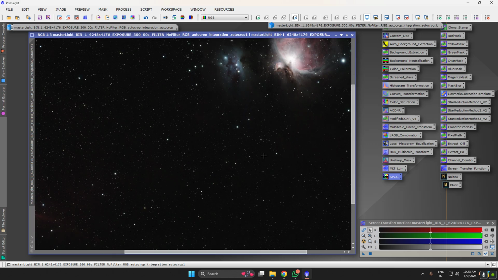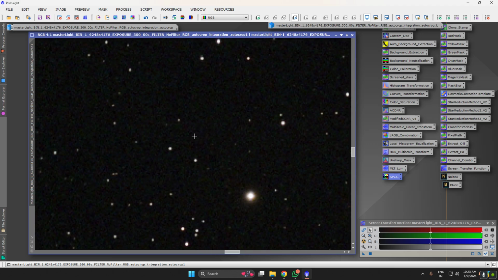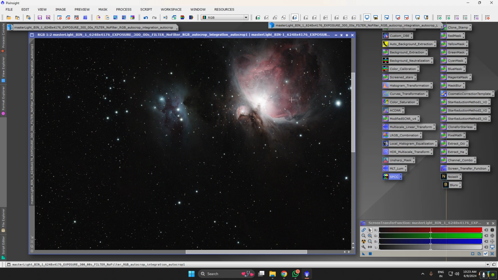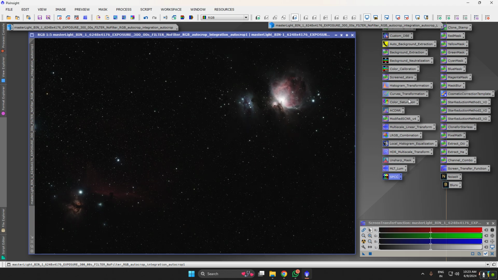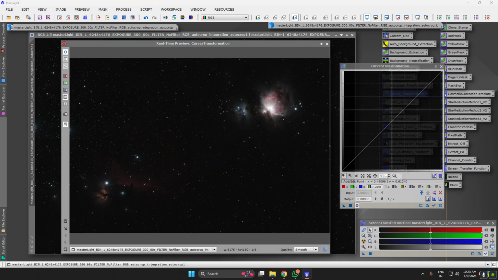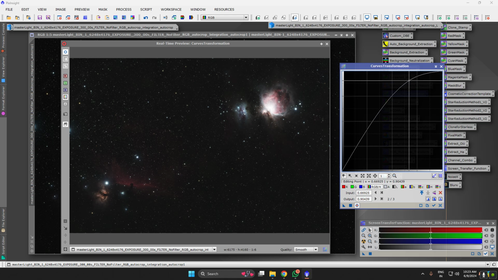Now you see the image. The background is properly stretched. Your data is stretched. Now you just have to play with your curves to find where exactly your data is.